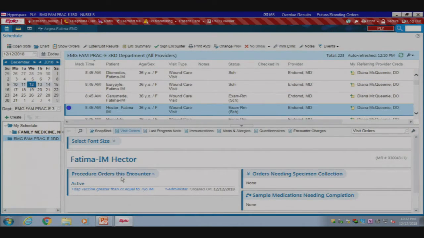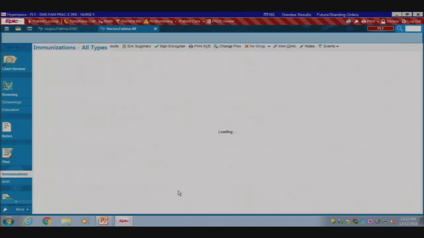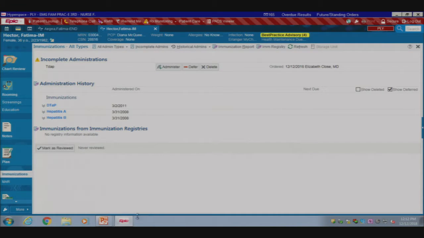Okay. So you'll notice I'm in the visit orders report again, and under procedures ordered this encounter, you'll see that the Tdap vaccination is listed. We'll click the Administer button. Once you click that Administer button, it takes you into the immunizations activity. Look towards the top because that is going to be where your incomplete administration is. But below that is going to be the history of administrations.